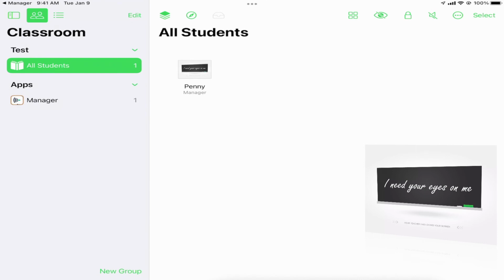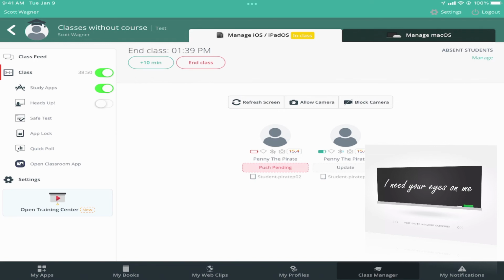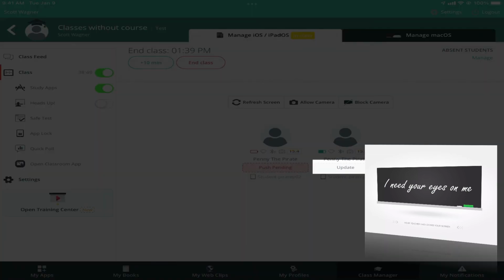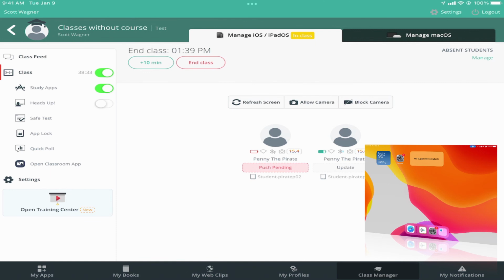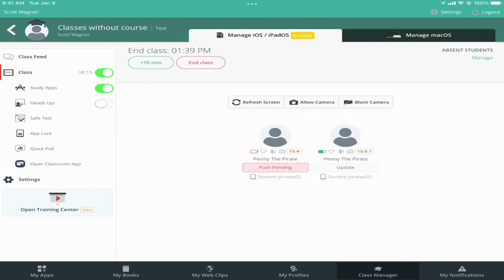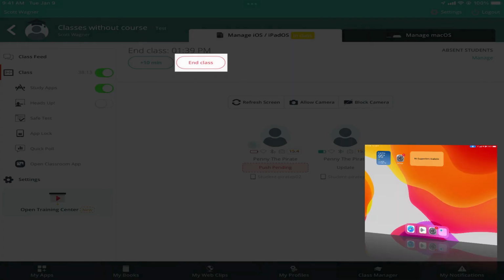So I can tell, hey, here's Penny. She has the Manager app open because her device is still locked. Now, if I see the word update next to a device, that means a student's device did not respond. So, for example, I have Heads Up turned off, but Penny the Pirate is still locked. I could go ahead and tap the update button, and it will send an updated request to that specific student to release them or to make sure that they get that command if it doesn't do it when I tell it to. Once class is over, all I have to do is tell it to end class.